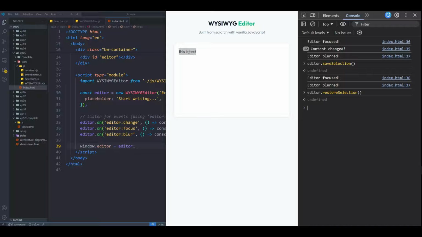So this is exactly what we will need when we select the text and click on any of the buttons from the toolbar to make it bold or italic. We will need this method. So this is it in this episode. I will see you in the next episode.